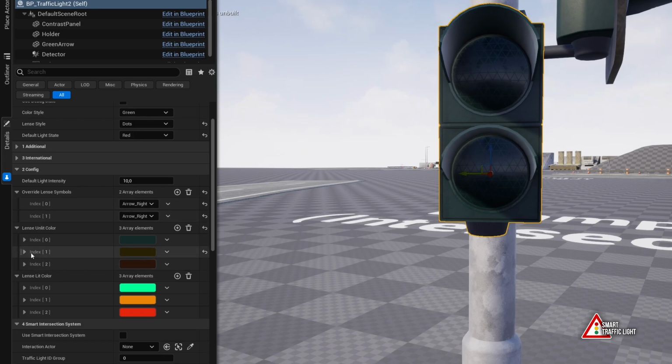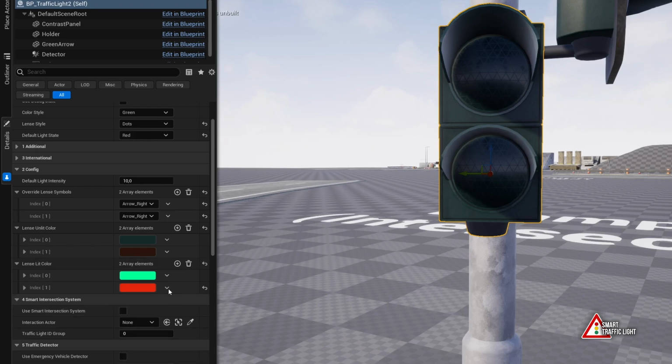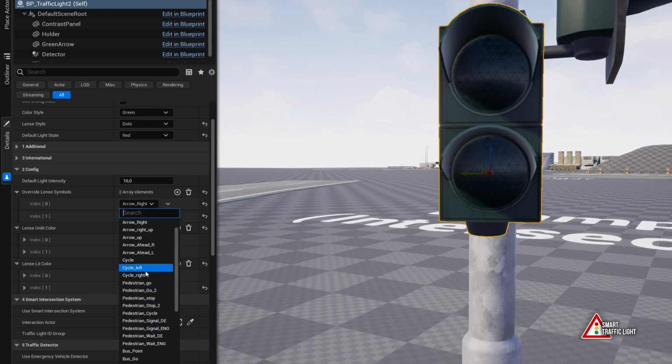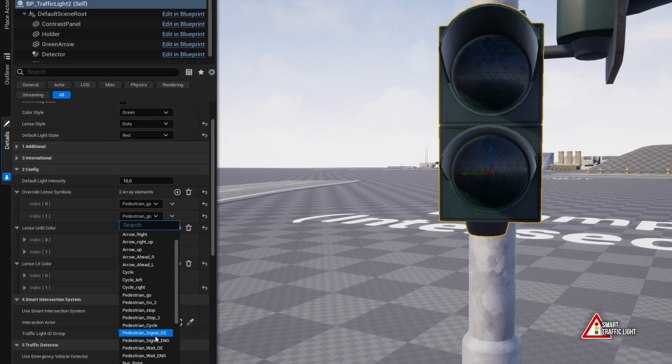Then I delete index 1 because I don't need the yellow color. Then I delete lens lit color index 1, and now everything should work, but we set up the override lens symbols to pedestrian. For example, we have here pedestrian go 1, this is a classic one, and the bottom one, wait, let me check, index 0 was green, so index 1 is the top one here. This has to be set to pedestrian stop.